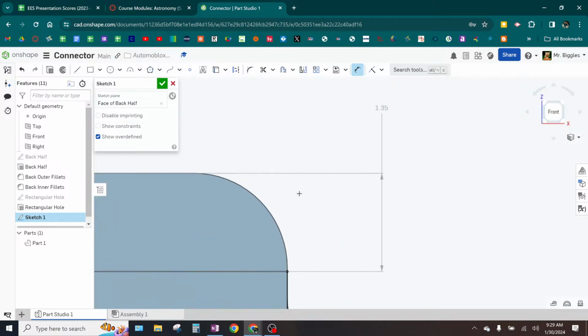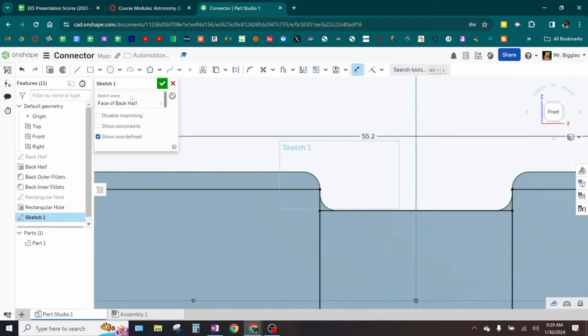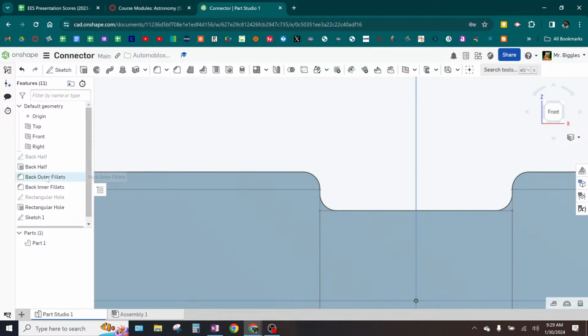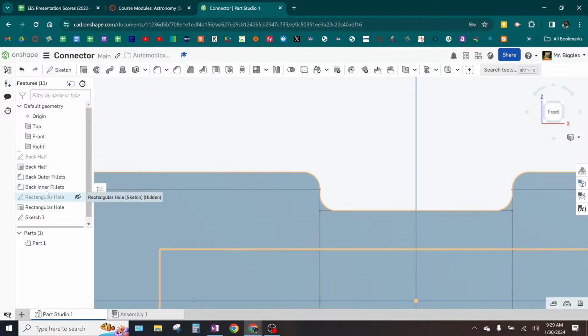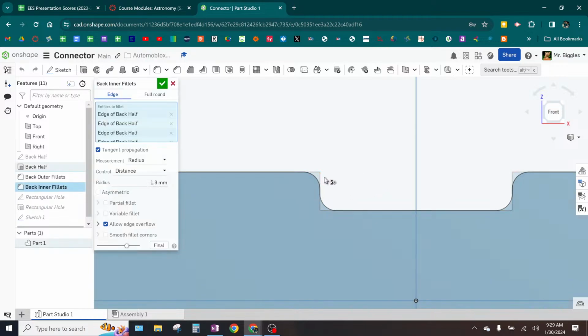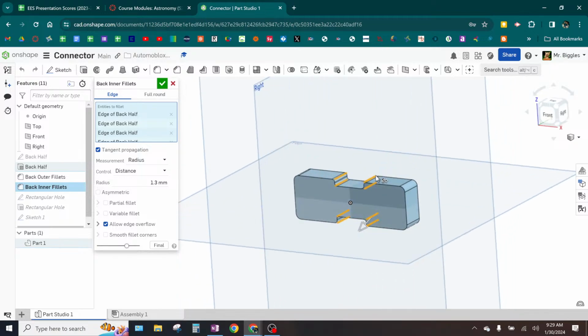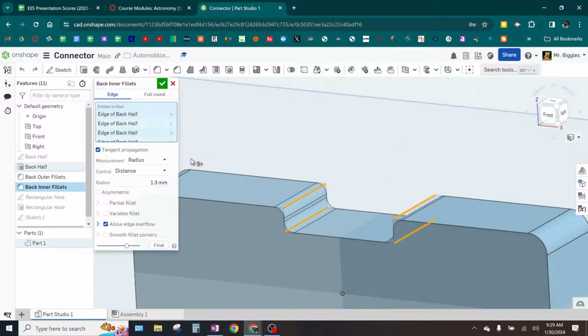The reason why I did that is I just wanted to get that number, 1.35. You can even delete that if you want. I'm actually going to exit this sketch, and I am going to change these fillets here to 1.35. It's basically that same number.